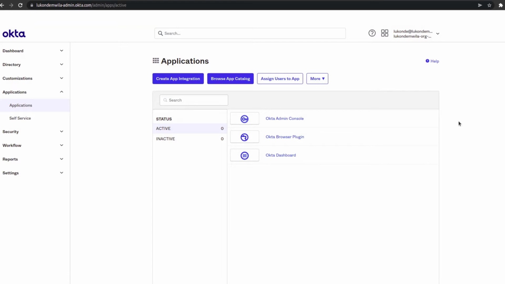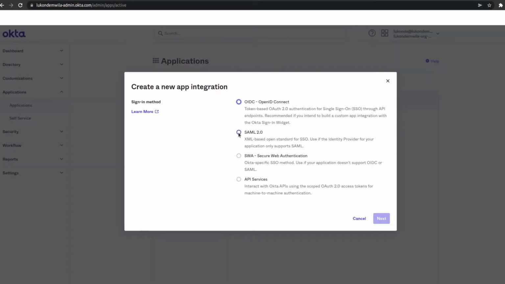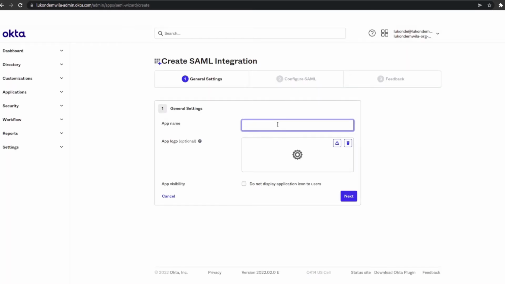So I am signed into the admin console for my Okta instance, and what I'm going to proceed to do now is create a new application integration. So you'd simply navigate to the application section, create an app integration, and this will have a sign-in method of SAML 2.0. I'm going to click next, and I'll be prompted to provide some basic information such as the application name, and you can also optionally provide an application logo, which end users would be able to see as well from their application section inside of Okta.